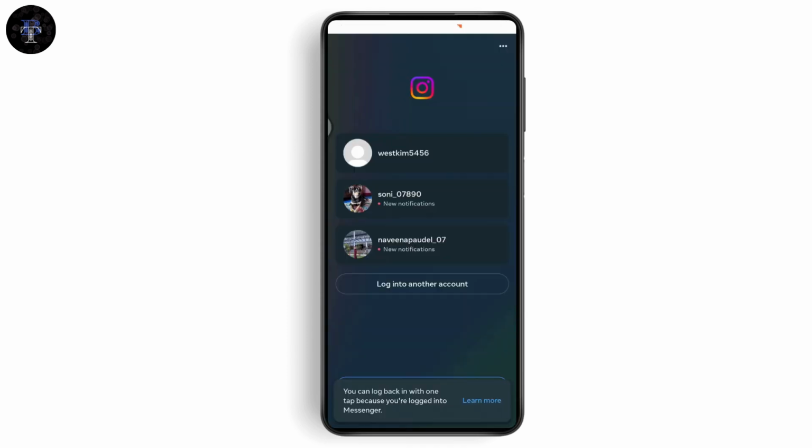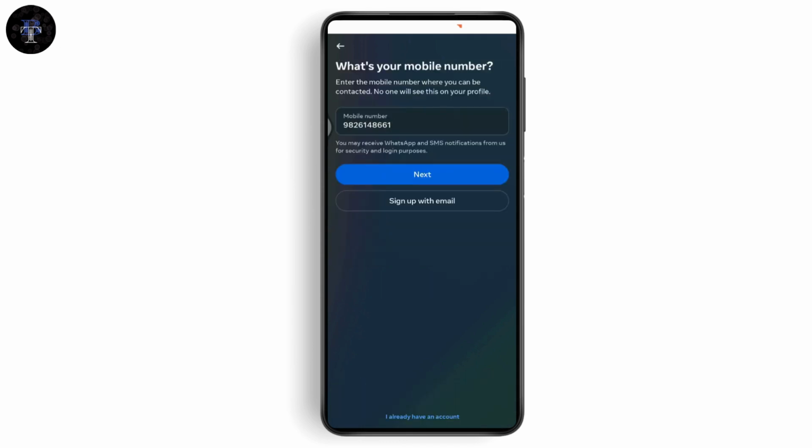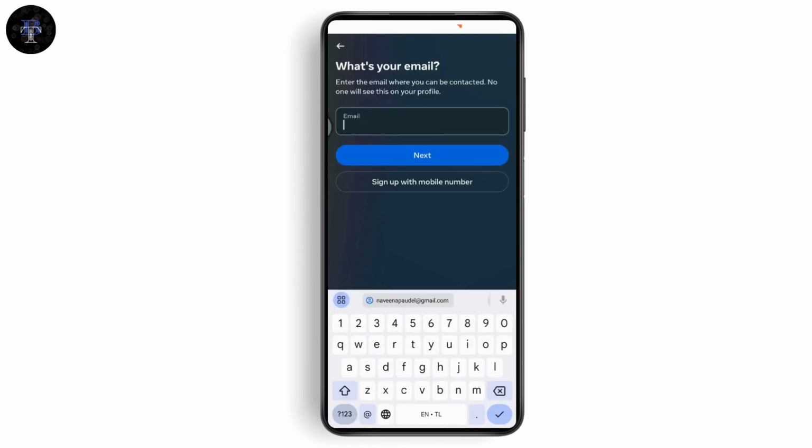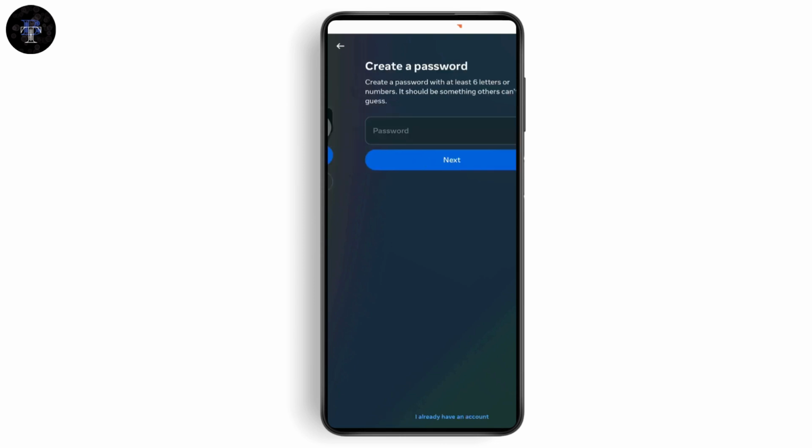Once you open up your Instagram, now you need to simply go for create new account, which is on the bottom of your screen, and then you need to enter the mobile number, or you can also go with sign up with email, and then you can enter your email that you would like to use to create your account. Tap on next, and then you need to create a password.